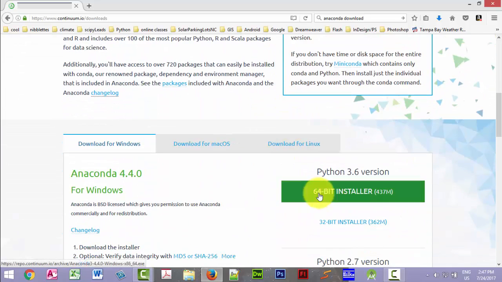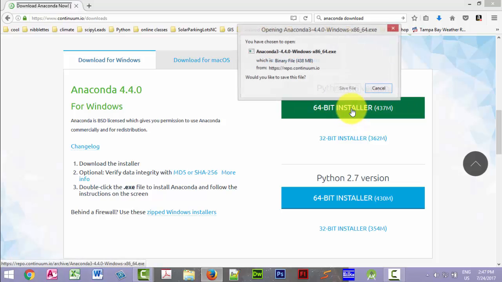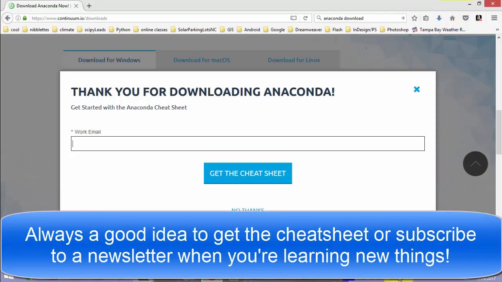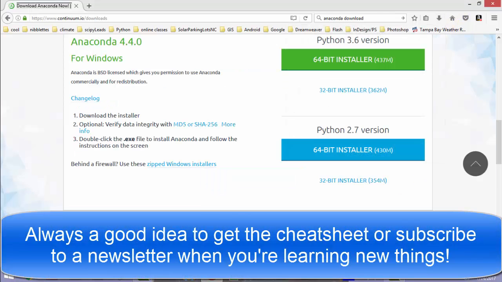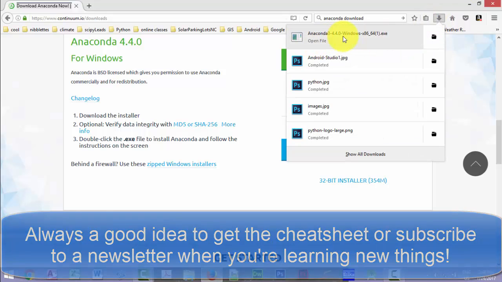Scroll down a little bit and you will find the different versions. I'm going to go with the 64-bit for Python 3.6. So I'm going to click on that and save the file. Okay, it's finished, so we're going to double click here.